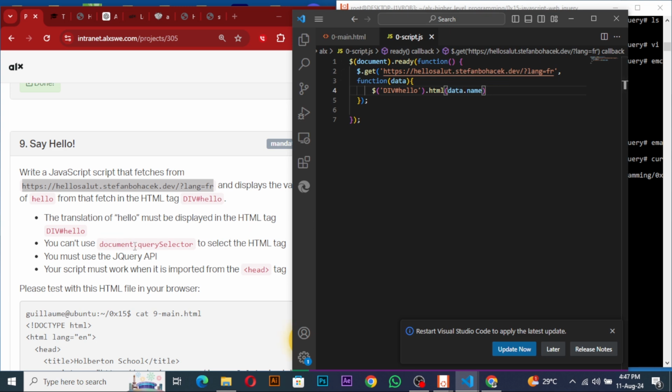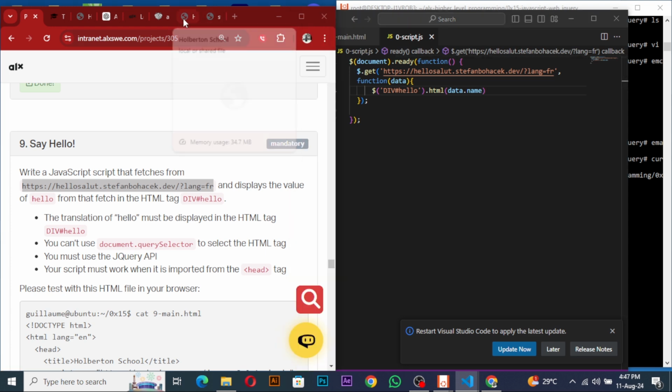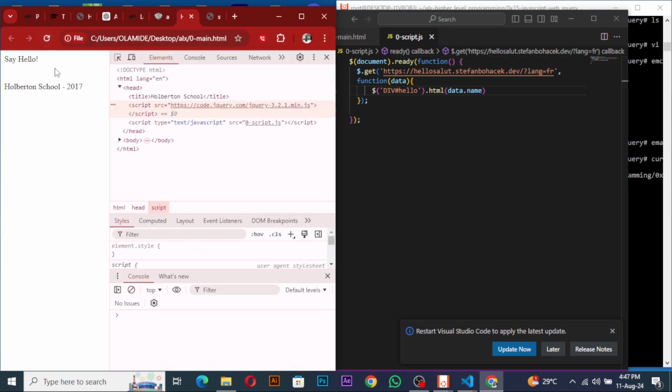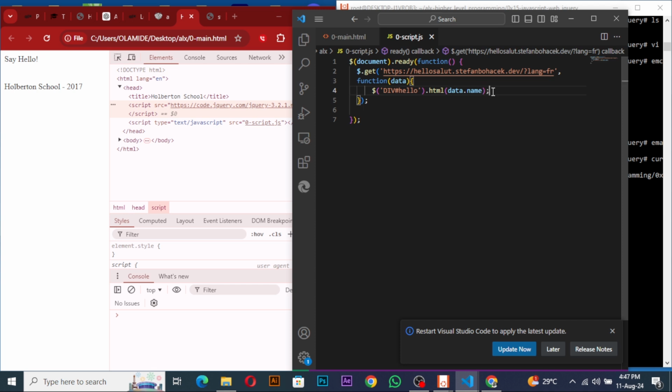You can't use this. We have to use this. Your script must work when it is imported from head. That's why we added this document ready function. Okay, and with that, let's see if it's going to say no, I didn't put this one here. What else am I missing? What else am I missing? I think that's all for now.